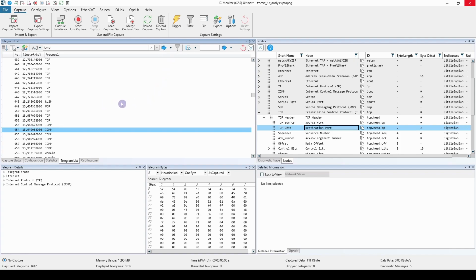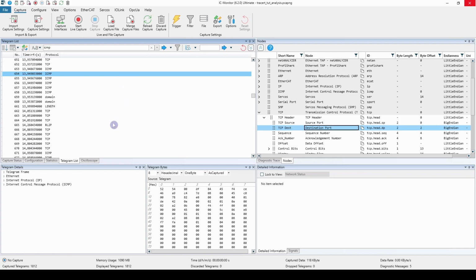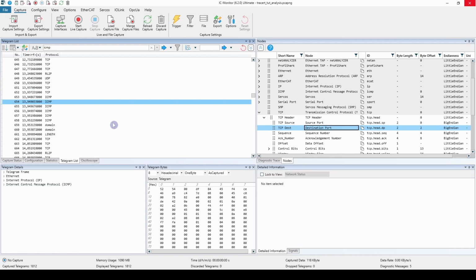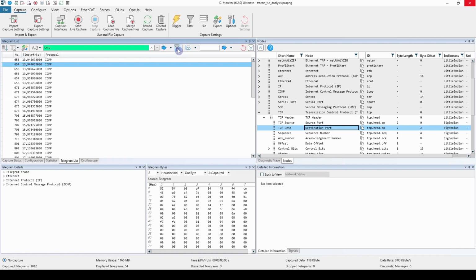Now that we've found our telegrams, there's still a lot of data around them that's not really interesting to us. So we could apply what is called a display filter by clicking the Apply Filter button here. And we can now only see telegrams that match our expression. We still have all our 1,500 plus telegrams, they're just not visible anymore.